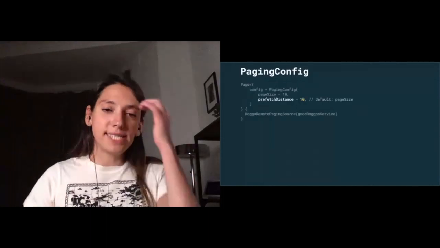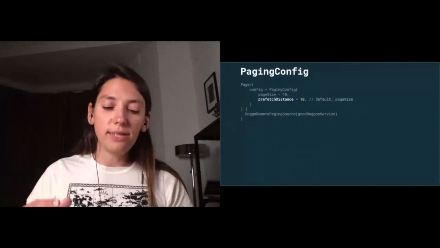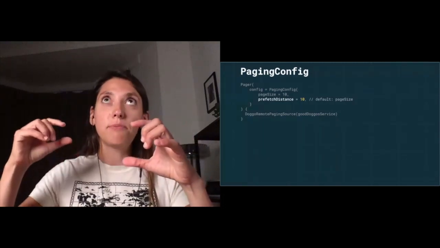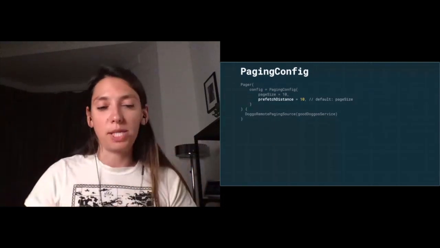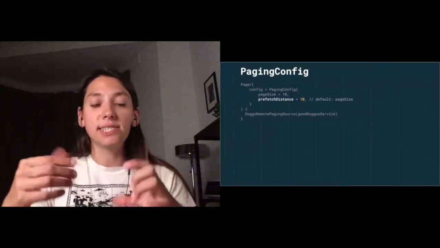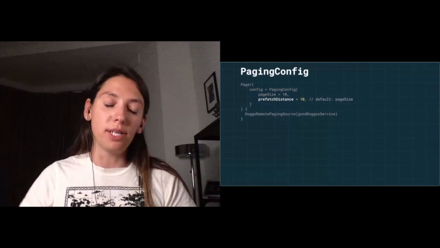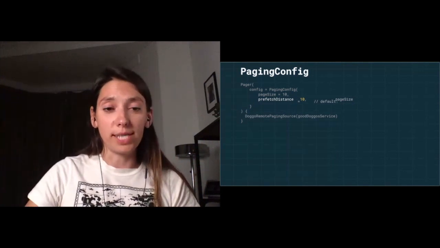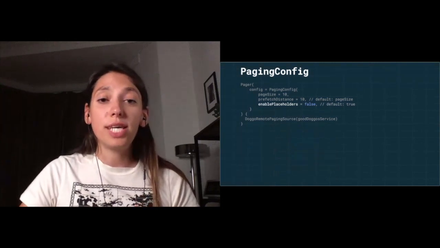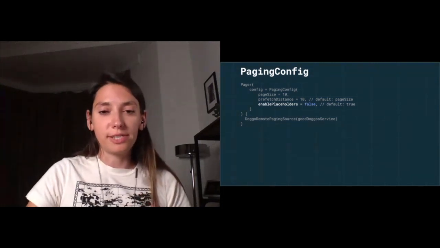Another one is the prefetch distance. This defines how close to the end of the list the request for the next page should be triggered. By default, whenever we are at page size distance to the end of the list, paging will trigger a new request. Then, whether we should enable placeholders or not.